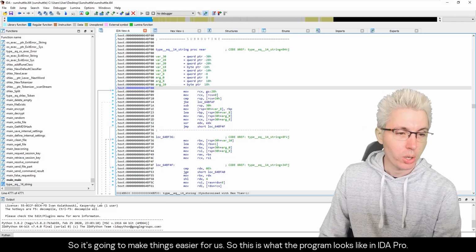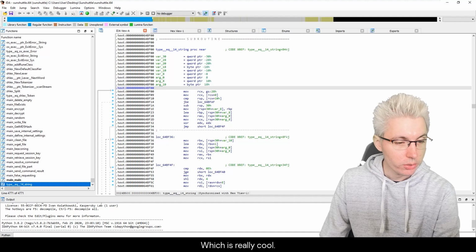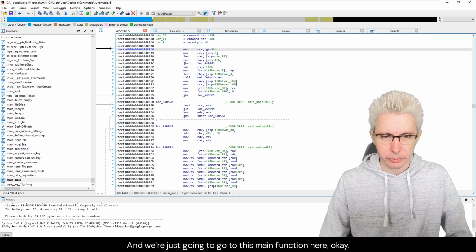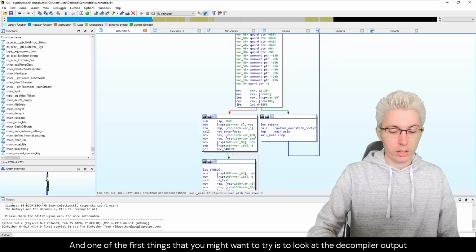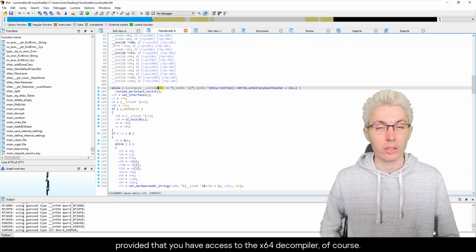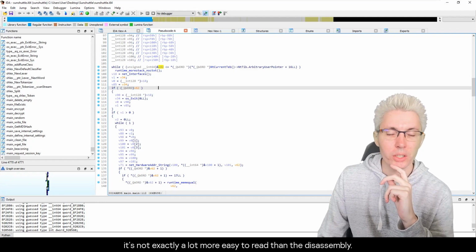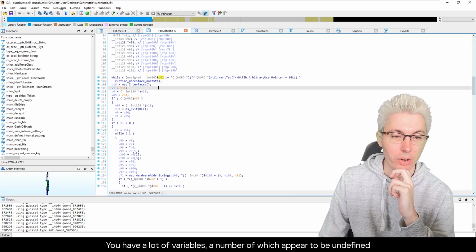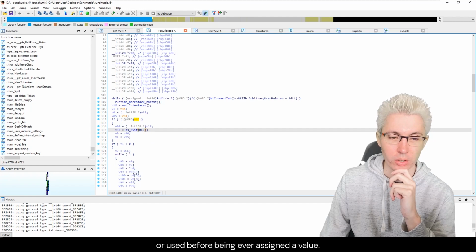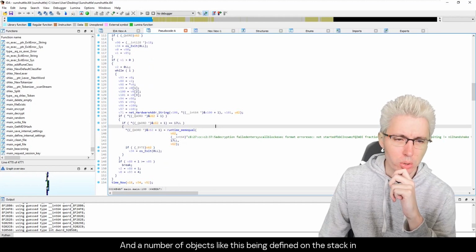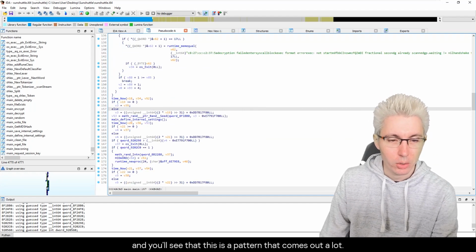So this is what the program looks like in IDA Pro. You see that a lot of functions are recognized properly, which is really cool. And we're just going to go to this main function here. One of the first things that you might want to try is to look at the decompiler output, provided that you have access to the x64 decompiler, of course. And one of the things that you will notice is that it's not exactly a lot easier to read than the disassembly. You have a lot of variables, a number of which appear to be undefined or used before being ever assigned a value. And a number of objects like this being defined on the stack in a way that doesn't immediately make sense.